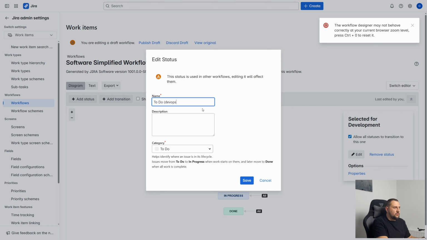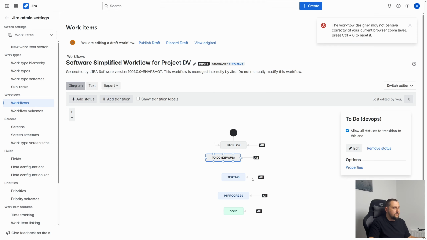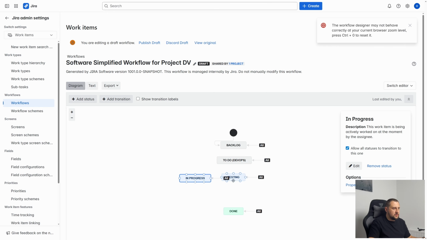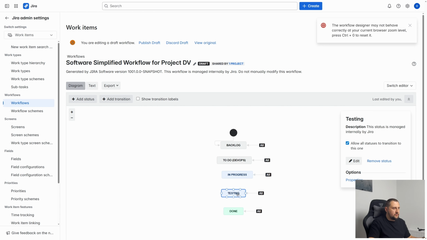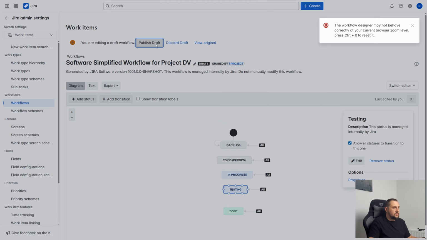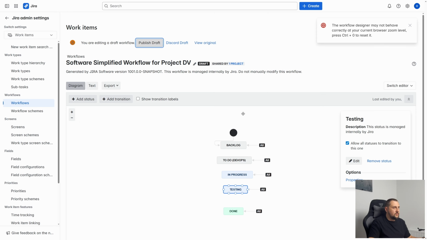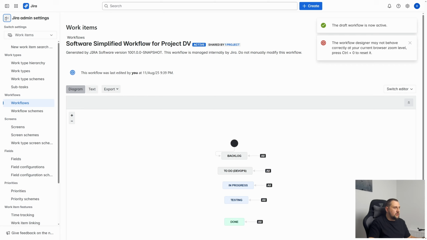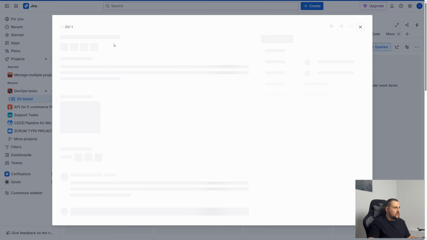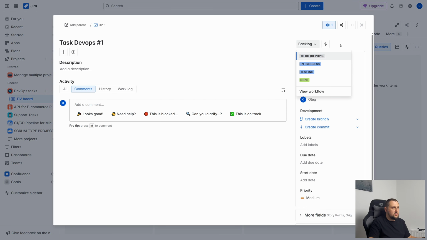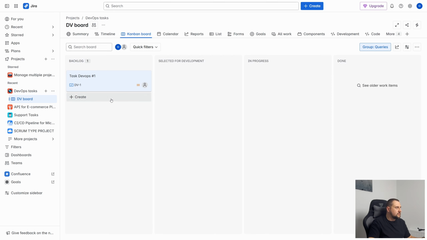Let's select DevOps, specifically for him. Okay, backlog, to do, testing, in progress. Swap the places. Publish draft. Save backup. Publish. Go to your task. Check the changes. To do, in progress, testing, done. Awesome.